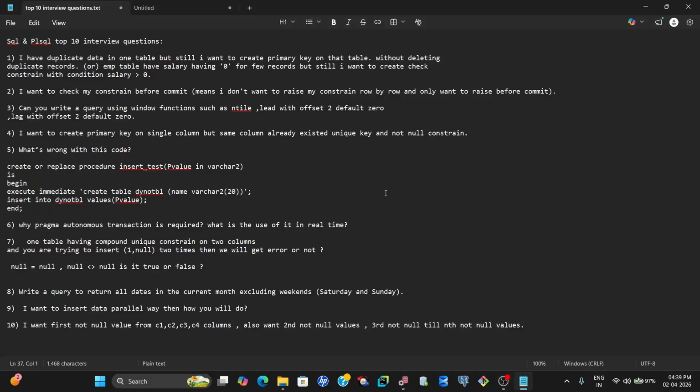So now I'm explaining the PL/SQL top 10 interview questions. My first question is: I have duplicate data in one table, but I still want to create a primary key on the same table. Listen carefully. I have duplicate records in the data, but still I want to create a primary key.